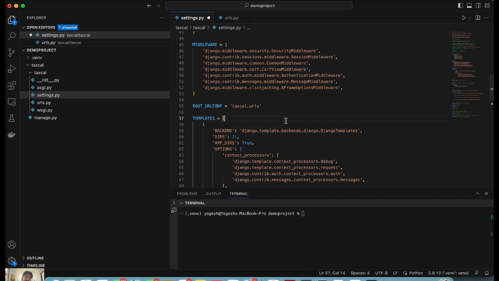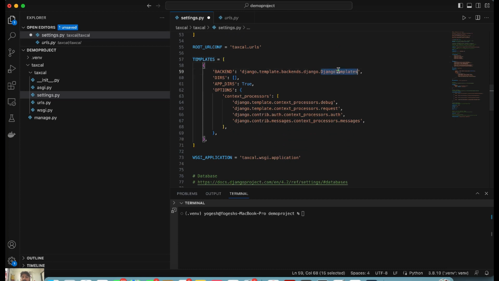Then templates. Which template directory and template tags are going to be executed. What backend we are using: there are multiple backends for Django templates, like Jinja, but by default it comes with the Django template. Directory of a template: if you are not going to define a directory, it takes by default the templates inside the application. App directories true means inside the app it's going to check whether a template directory exists or not. If it exists, all the templates within the app are always taken.